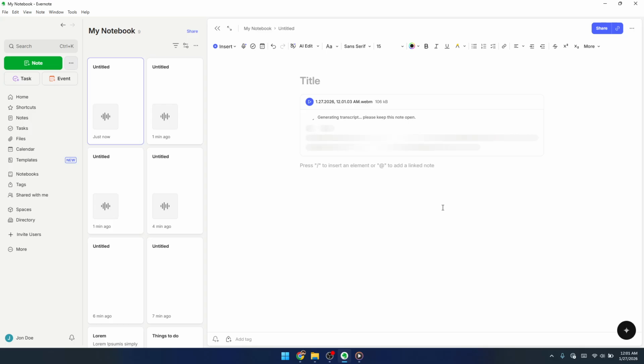After you start transcription, all you need to do is wait. Depending on the length of your recording and your internet connection, this can take anywhere from a few seconds to a bit longer for very long recordings. Once it's finished, the text will appear automatically right below the audio recording in the same note. You can then read through it, make edits, highlight important sections, and keep both the original audio and the written transcription together in one place.